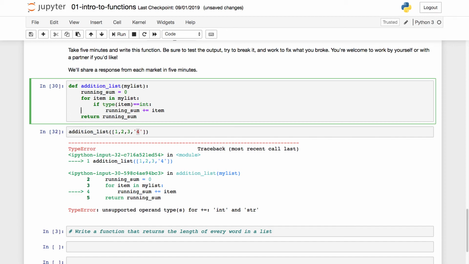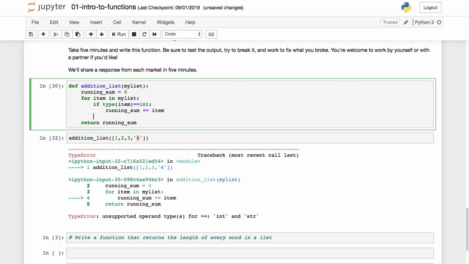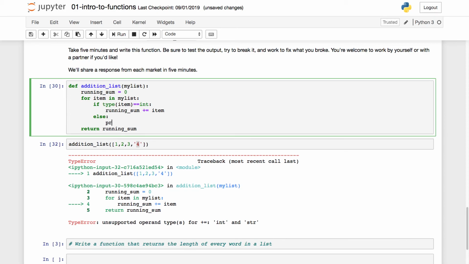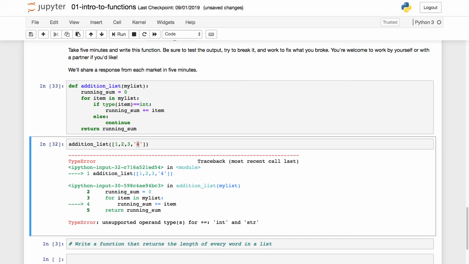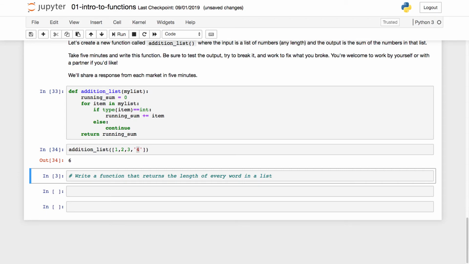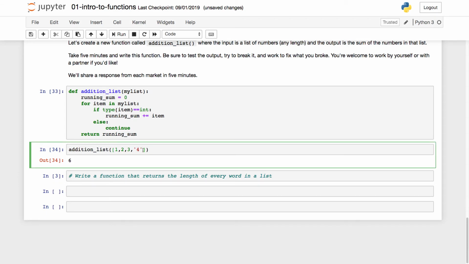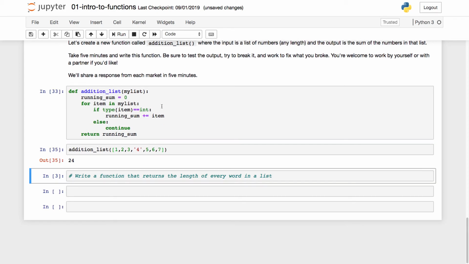Yep. So what I need to add to this is an else statement. Else, so if it's not integer, you could simply pass, like skip that, or continue, and that actually works. It's simply ignoring 4. And if I put more digits after 4, it will actually add all of those up. So that's a nice way to skip anything that doesn't fit the required criteria.